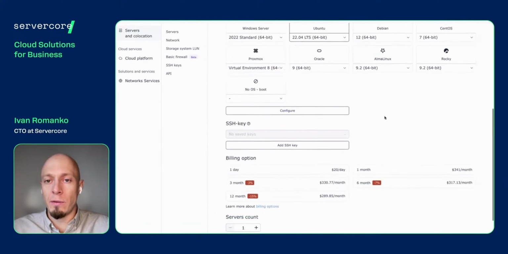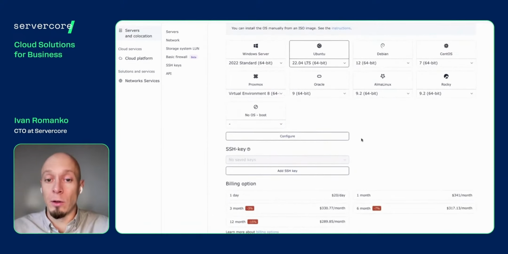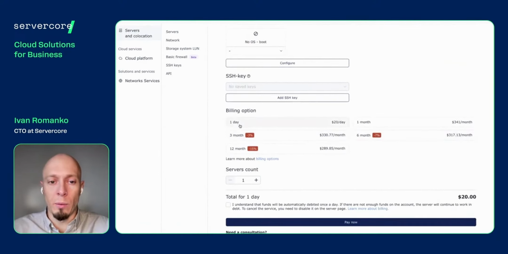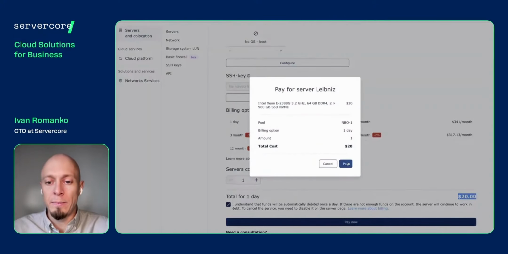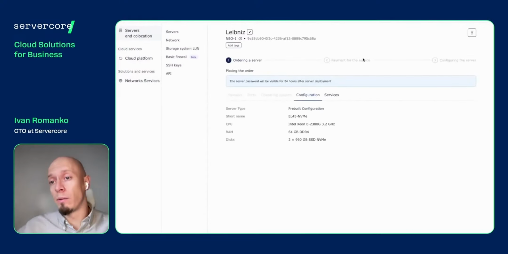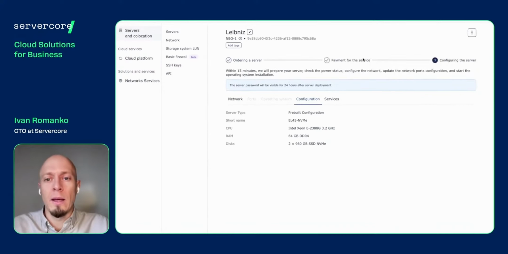You can add your SSH key to connect to the server and control it via internet. You can choose a billing option. I have picked a 1-day billing option, so the server will cost me $20 per day. When I press the Pay Now button, the cloud will pick one of those 20 plus servers pre-installed in a rack and start launching software like the basic operating system on it. This normally takes like 15-20 minutes, again, magic numbers, for the server to fully launch.